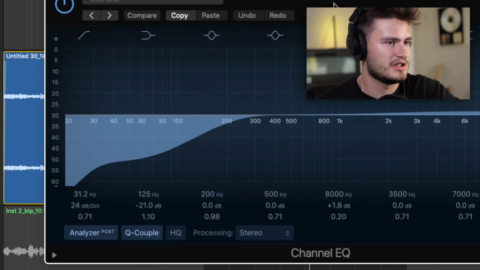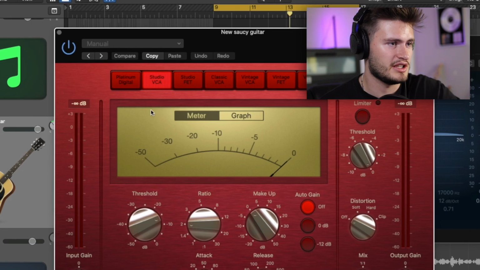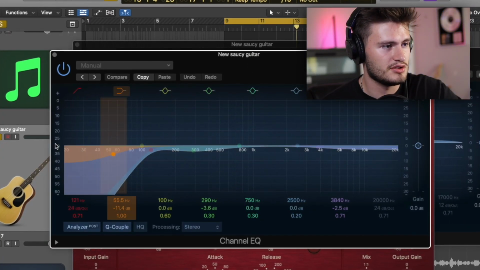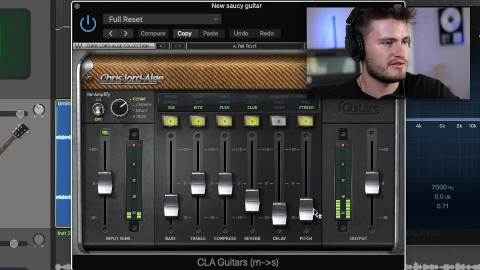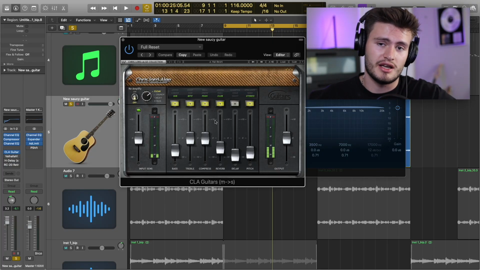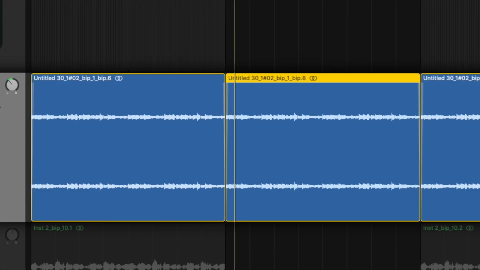Then I hit it with this little EQ, clean it up a little bit. I just put this stock Logic compressor on it just to clean up the sound once again. Another EQ, just taking out frequencies I didn't like. And then I put this CLA Guitars, which is a Waves plugin, and I highly recommend it if you're trying to get into recording your own guitar samples. After those effects, it sounds like this.